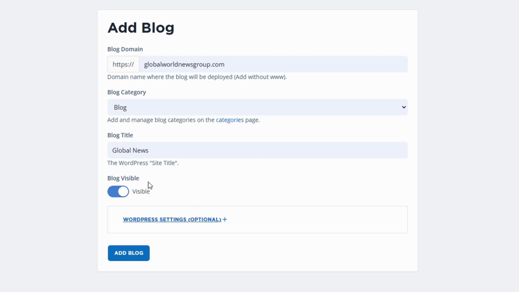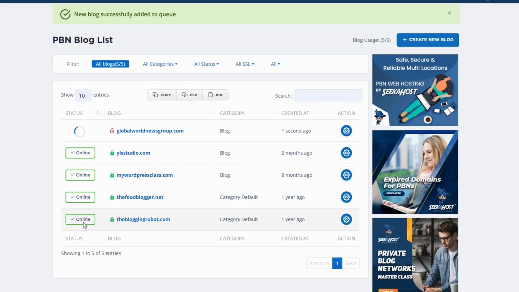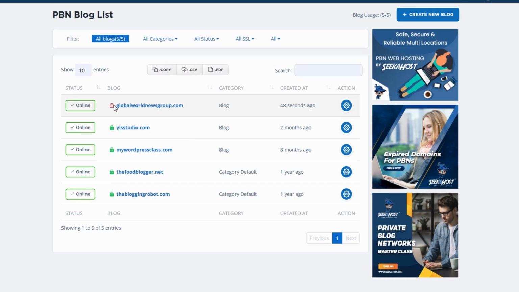Next up, once you're ready, we're going to go to add blog, and it's simply that easy to get the first connection up with your PBN blog hosting. Now on this screen, we simply have to wait a little bit for the first connection to be made. Once it's made, you're going to see that we have a little tick and an online next to our domain. Perfect, we have our tick, but we don't have an SSL yet.